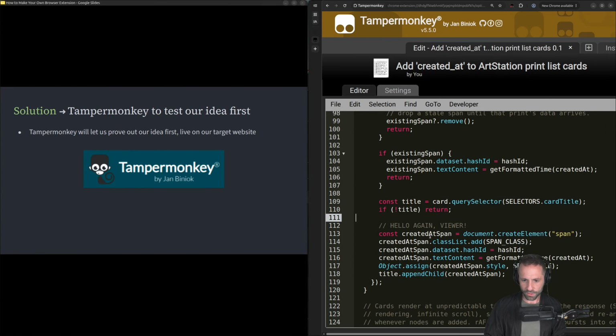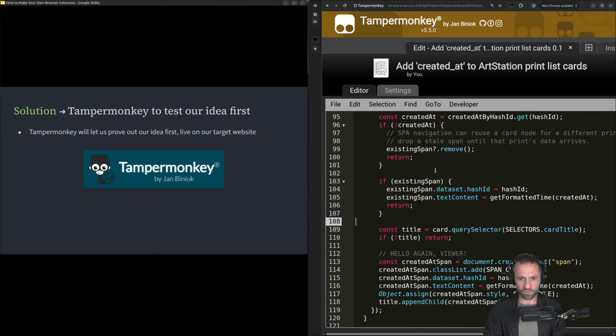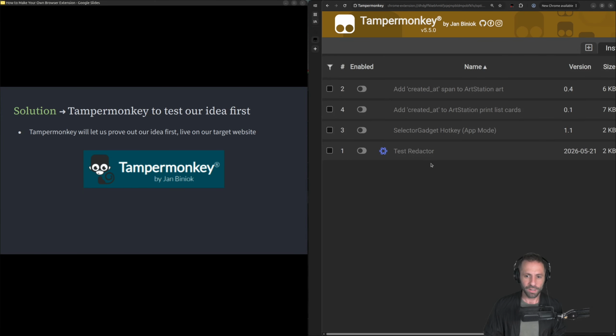Then we're going to create a span element, and in that span element, we're going to give it some text content that is that formatted created at time, and we're going to append that to all of the titles for all of the art that we see. So now that we've taken a look at how this script works, let's go ahead and enable it and see what it looks like on the page.